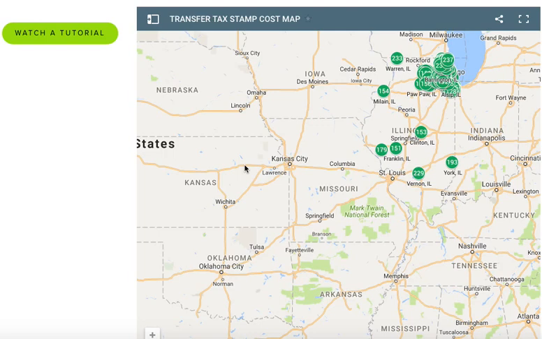So this map helps you locate your city and pull out those situations that apply to you, all of the different costs. All of them may not apply, but the ones that you need, you're able to locate exactly what they are.